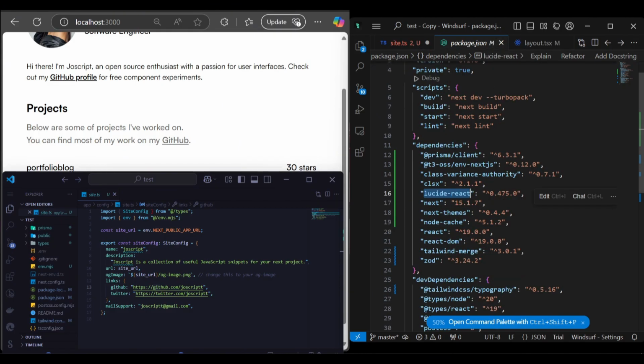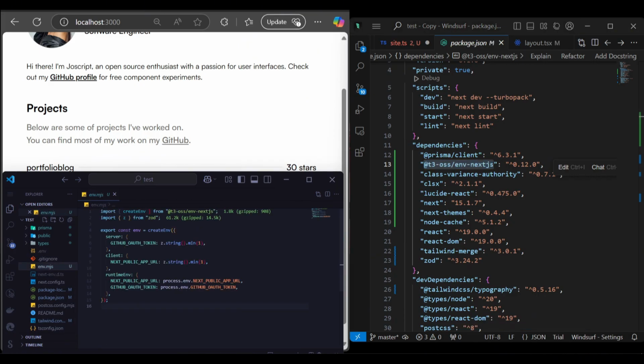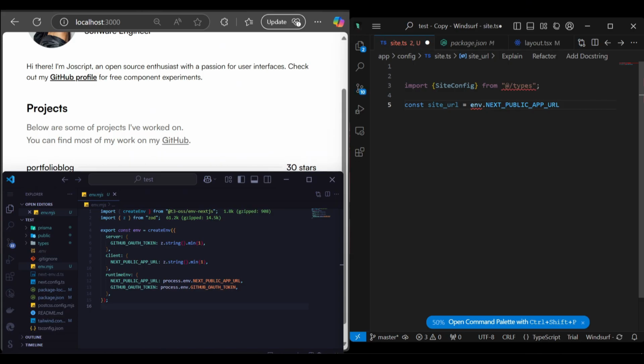This is what we are going to be using, and this package allows us to separate our server side and client side. The ones we're going to be using on the server side are not going to be exposed, and the ones we're going to be using on the client side are going to be exposed. So it differentiates these two. You're going to see how we're going to be using it in a short while.